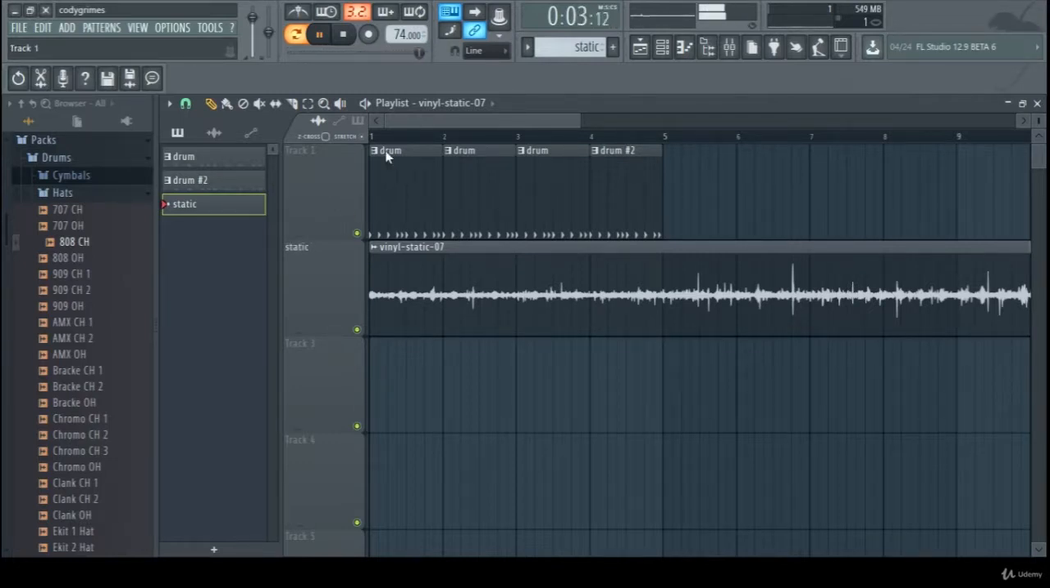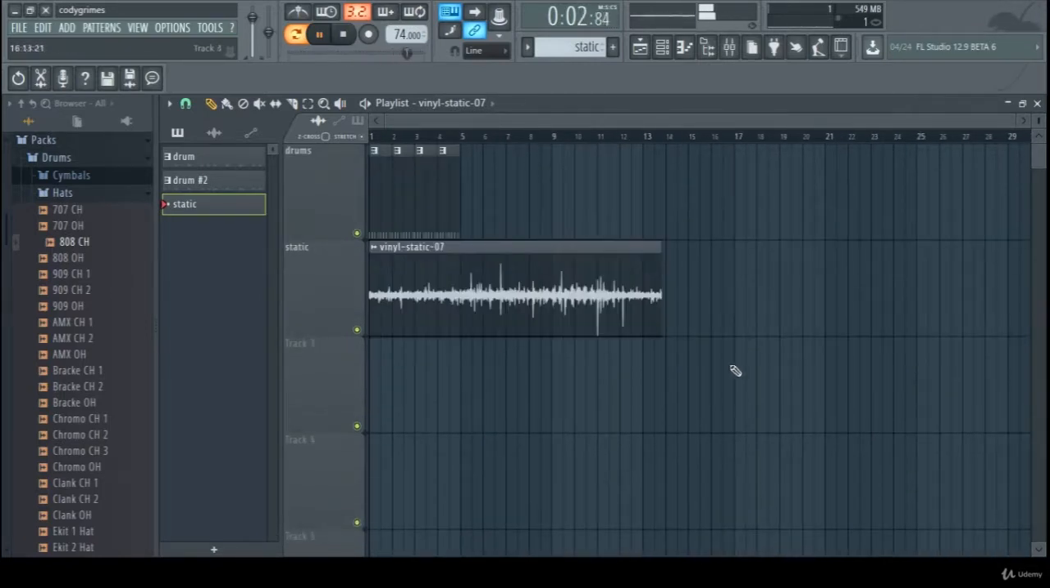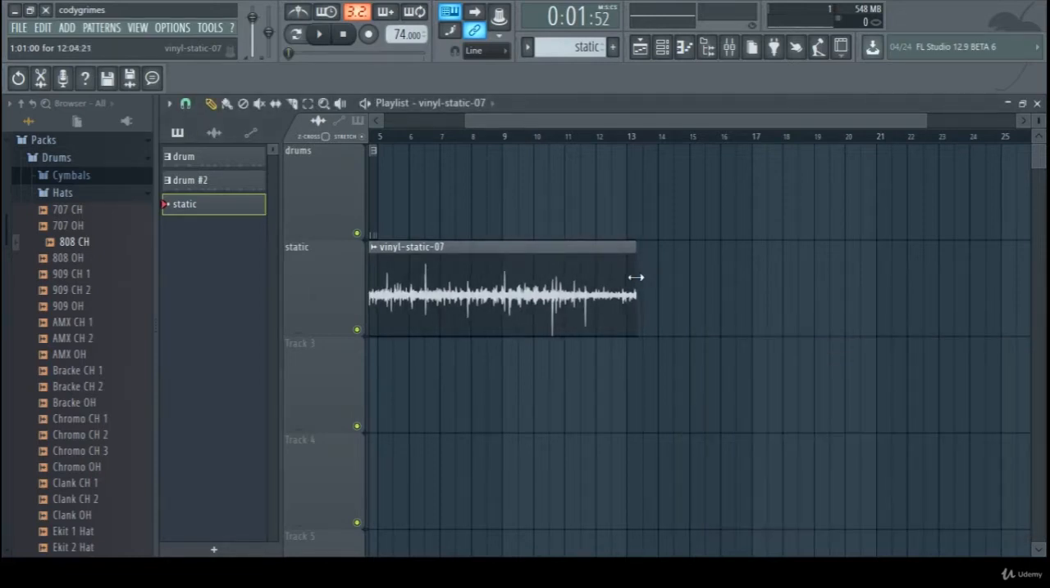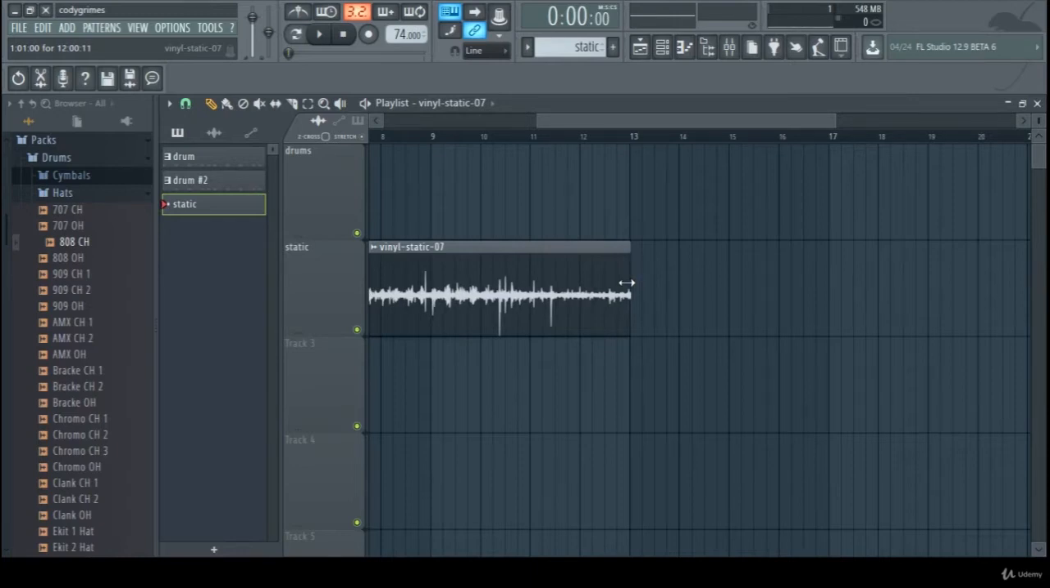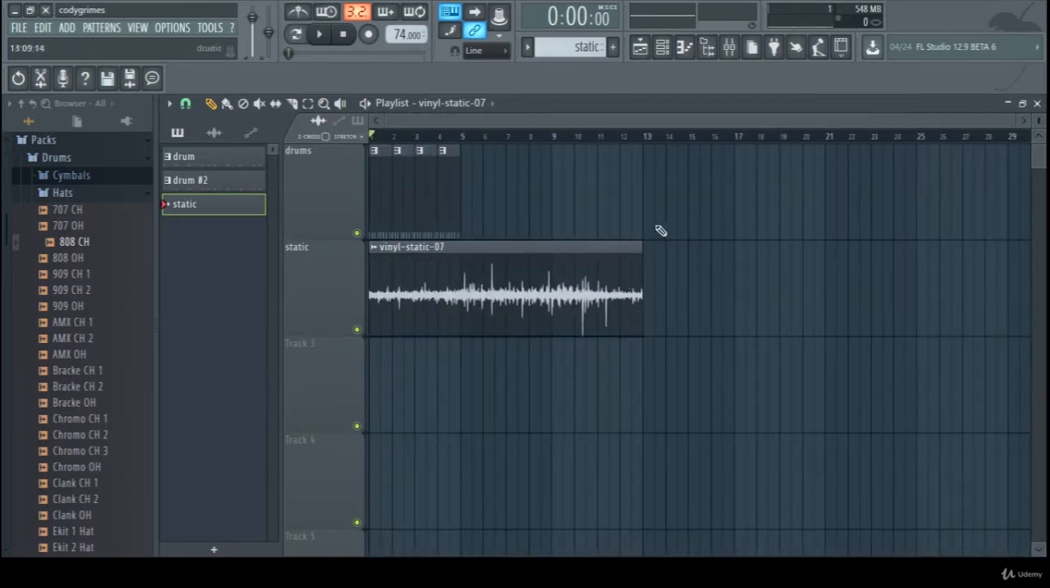A trick is it might end on an off beat like it does here. So what we can do is scroll over here, hold Alt, click and drag, and it will stretch the time of our sample, and that's it.